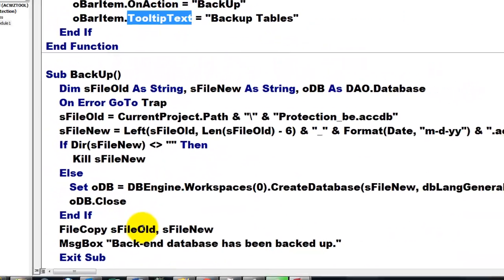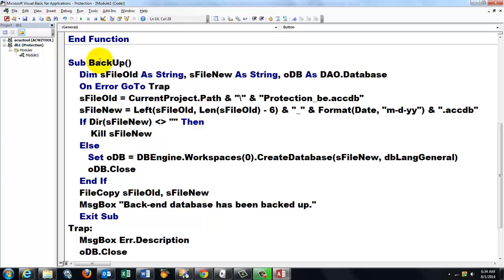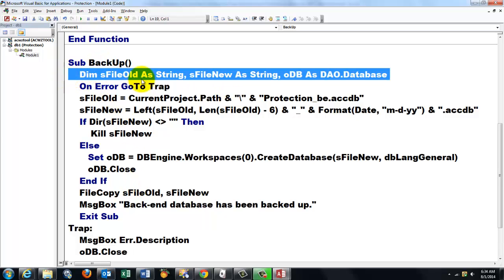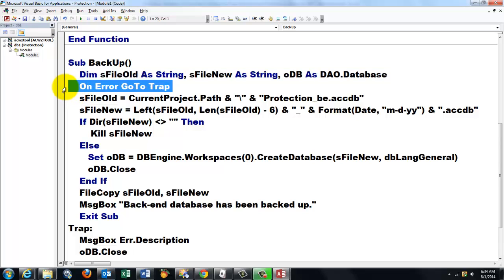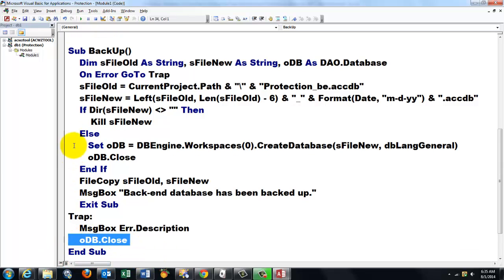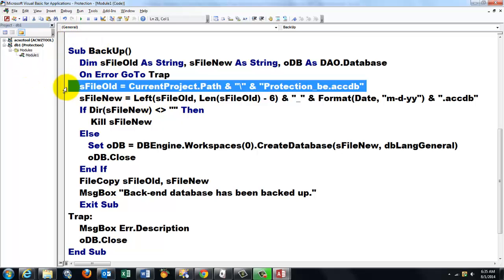What does that backup subroutine do? You declare variables, including one of the DAO database type, data access object database type. We create an error handler. If there is a problem in the code, then go to trap. Trap is a label with a colon. And each time something goes wrong, it tells me in a message box what the description of the error is that occurred. And I will explain that later on. Then we say, what is the name of the old file, the backend file, and what is going to be the name of the copy?